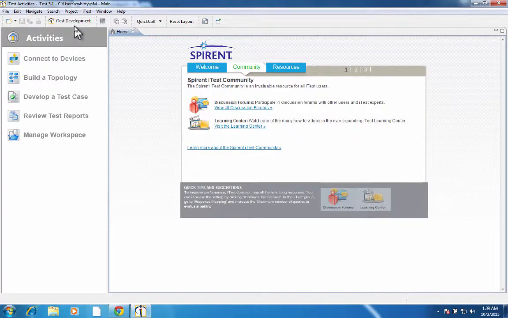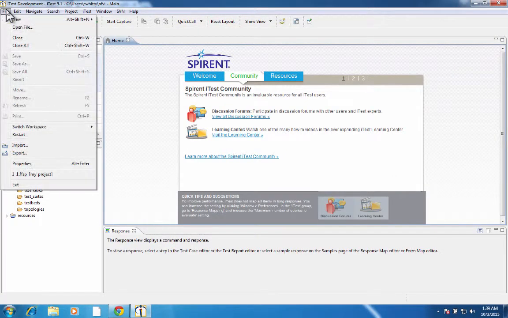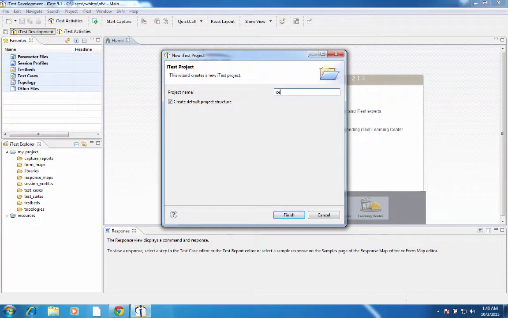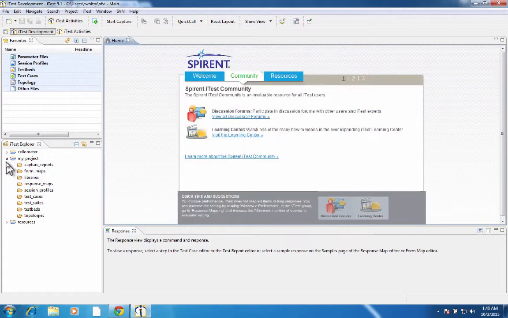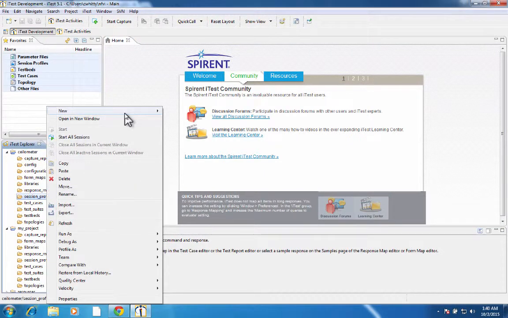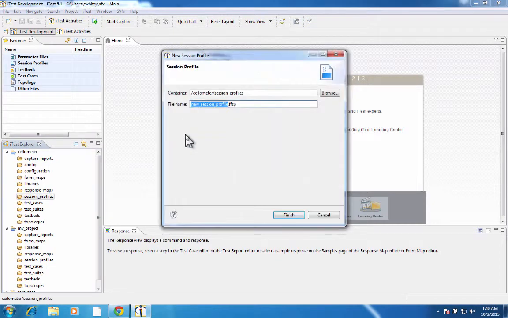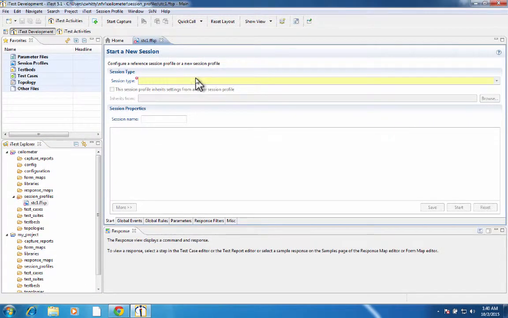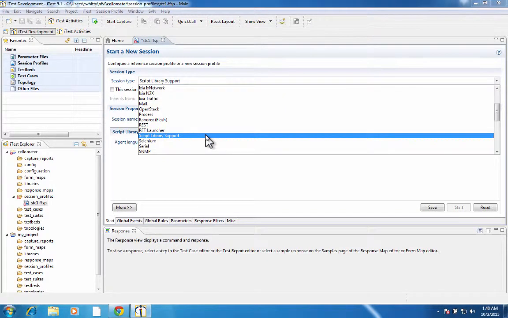The next step is to create an IP forwarding test using Spirent iTest. Start by opening the iTest development perspective. Next, create a new iTest project. Right-click on the Session Profiles directory in your new project to create a new session profile. Give the session profile a name, for example, STC1 FFSP.